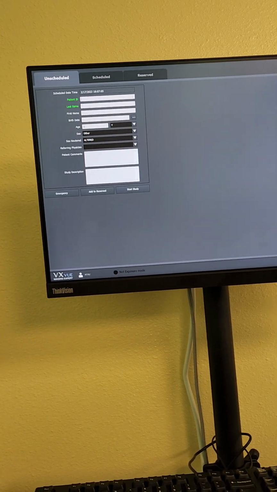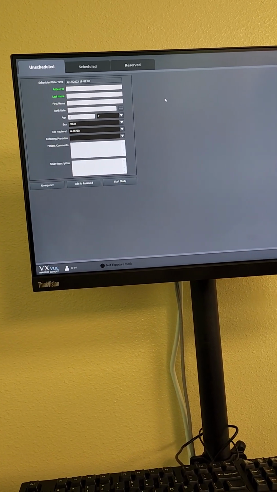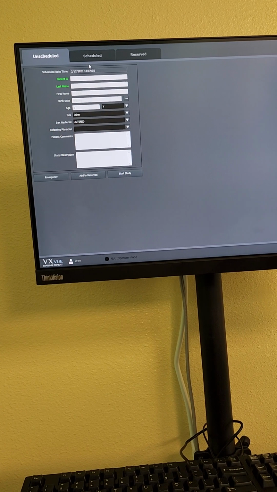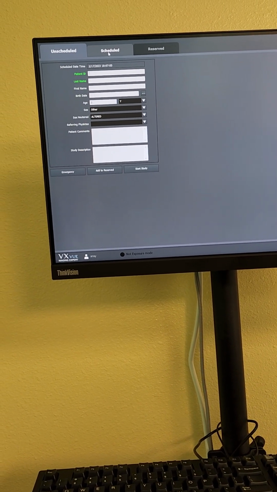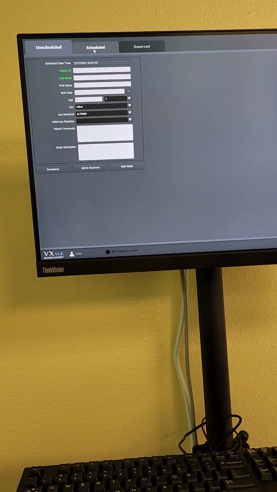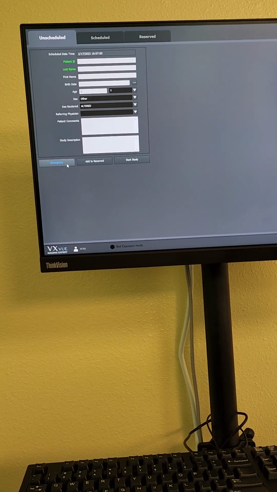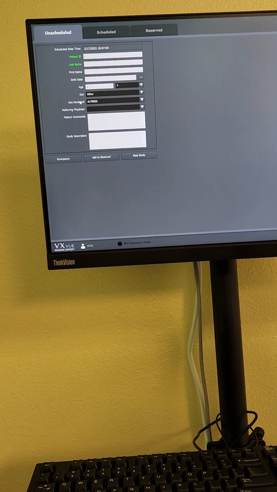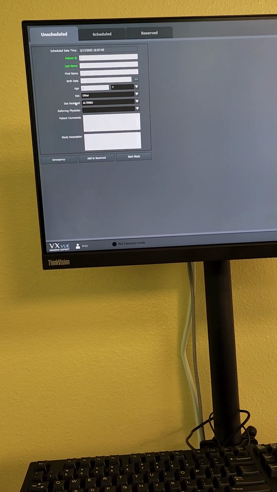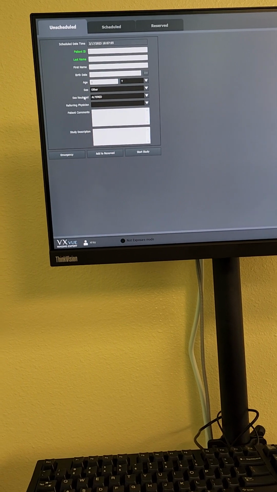So, all you really need to get started is a patient ID and a last name. It's recommended to put in more information, of course, for your patient. But if you just really need to study, you can do emergency, and that'll just fill in everything with emergency stuff, urgent, patient, whatever, and then you can go back and change that.